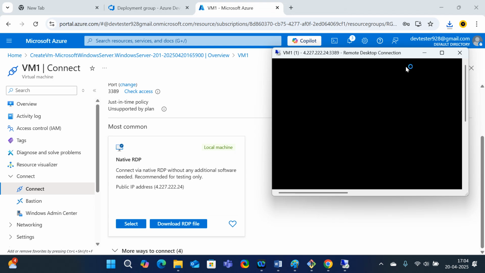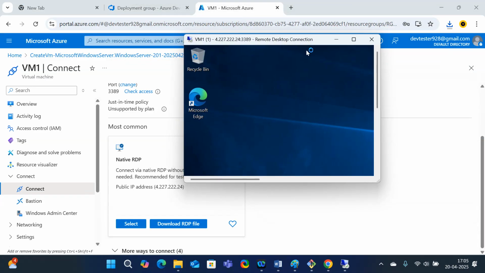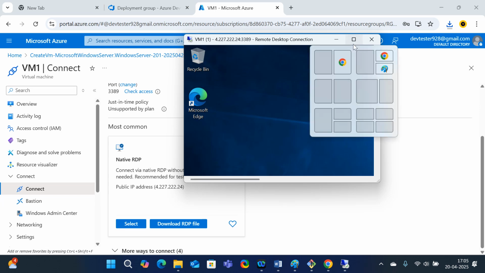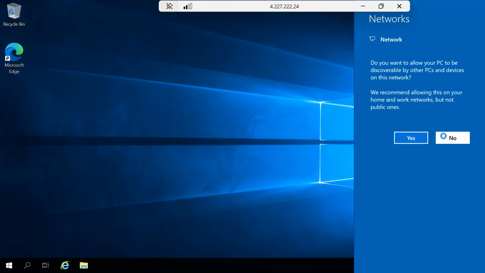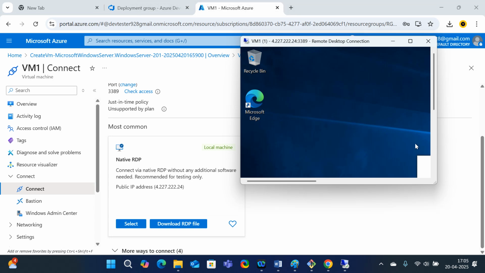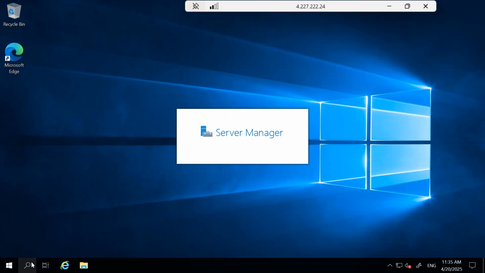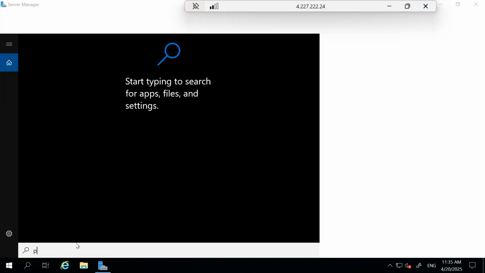So we need to connect to the VM first of all. So this is the VM. VM is nothing but a server. So in the server, what service do you want? IIS. Has IIS been deployed? No. So with the help of the pipeline, I am going to deploy the IIS service on top of this virtual machine or server. But before doing that, what I will do is open PowerShell.